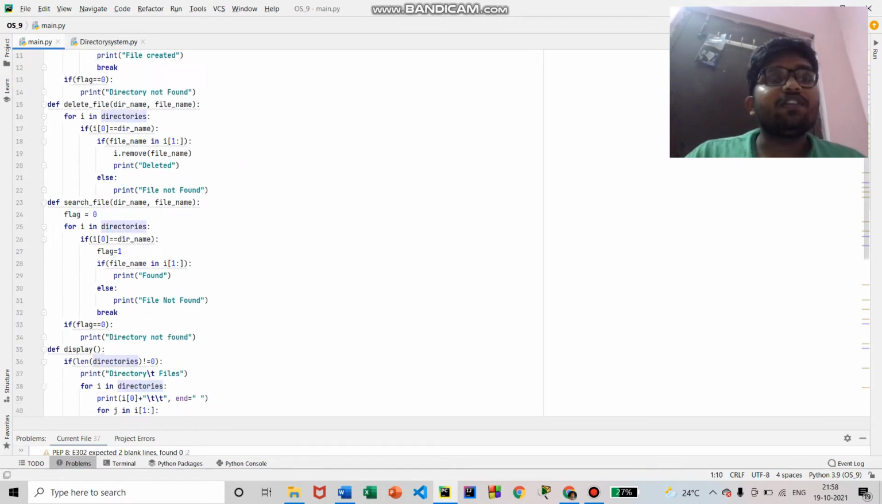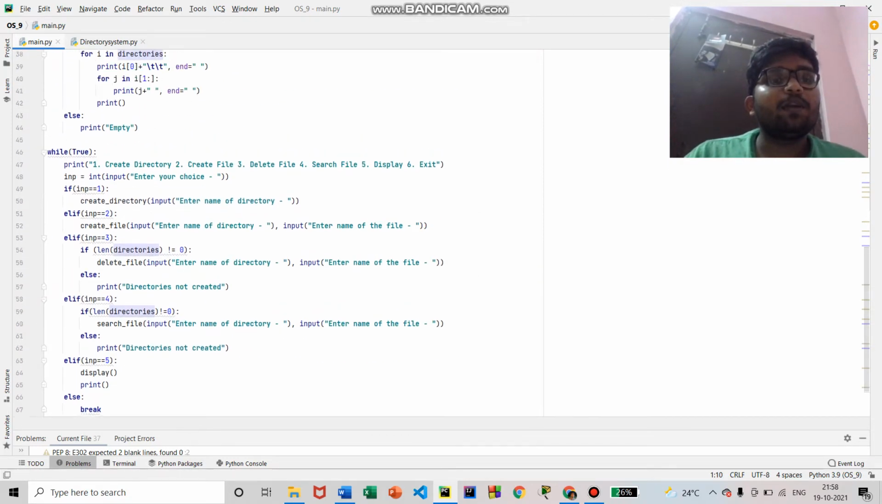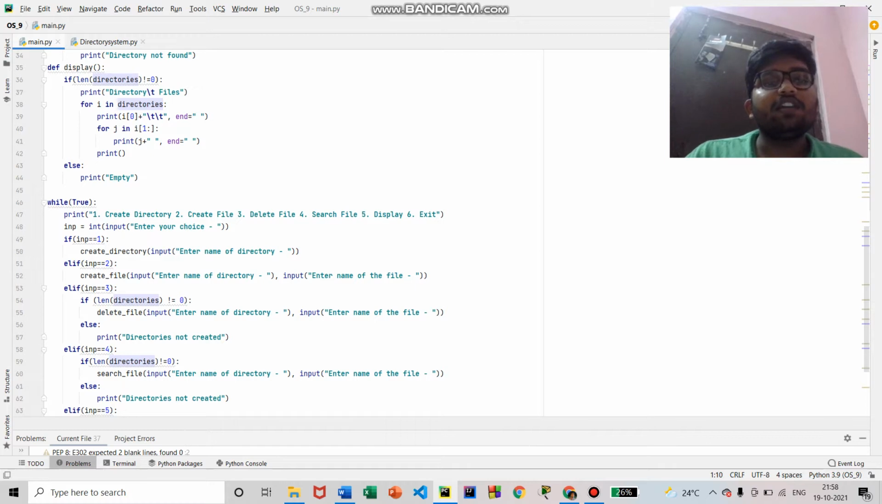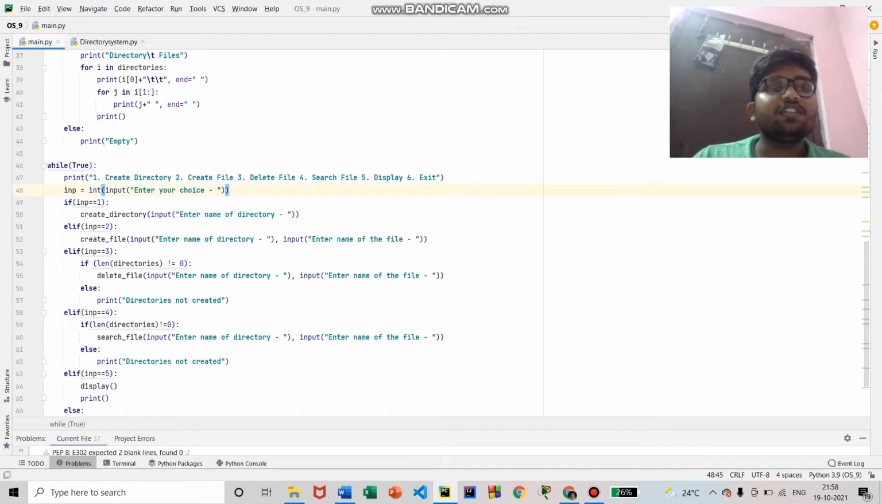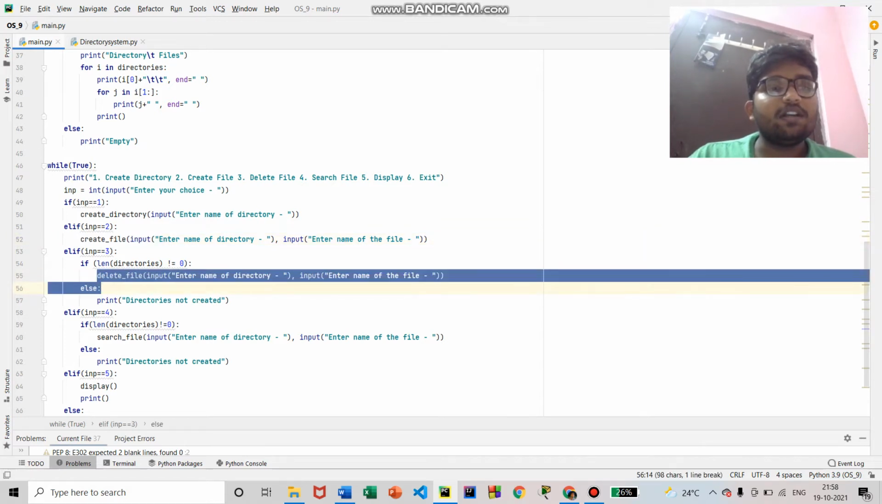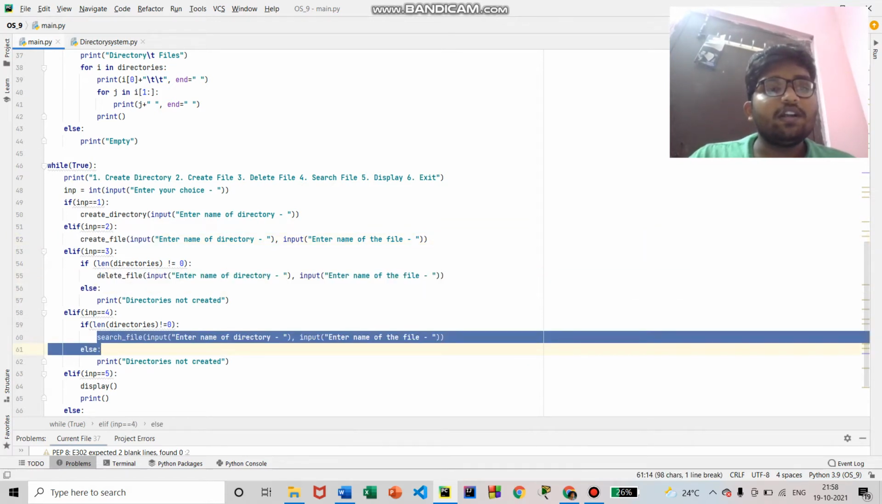We have several menu functions here: create directory, create file in a particular directory, delete file from a particular directory, search file in a particular directory, and display the whole directories and files in them. And after that we have exit. For each input I have defined a function: create directory function, create file function, delete file method, search file method, and also a display method.